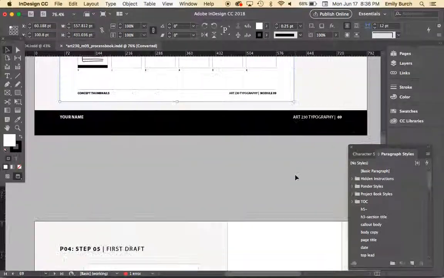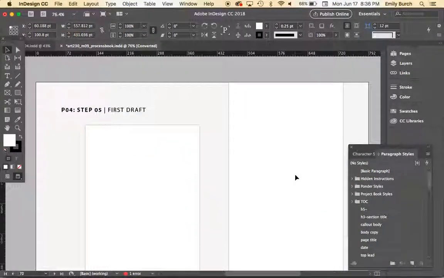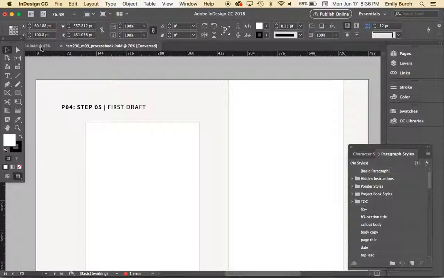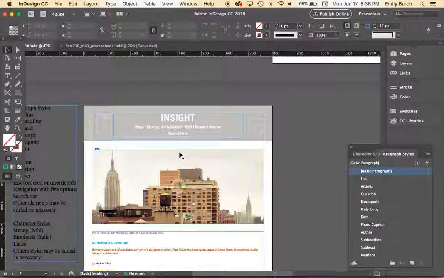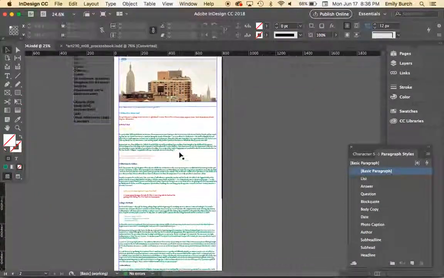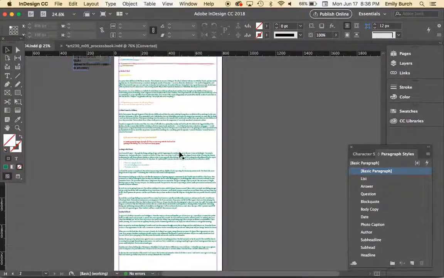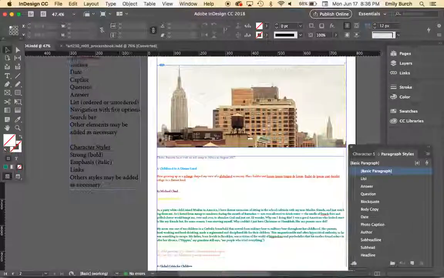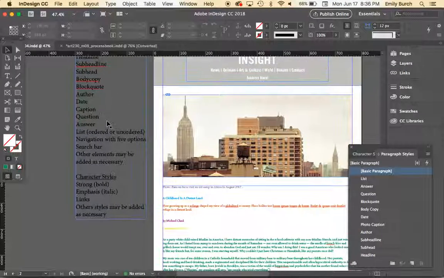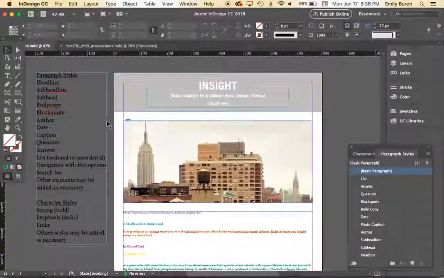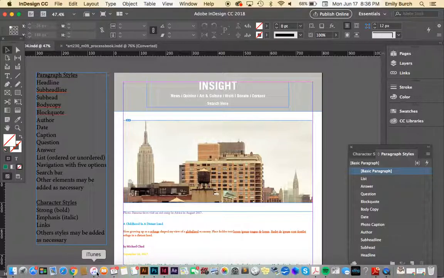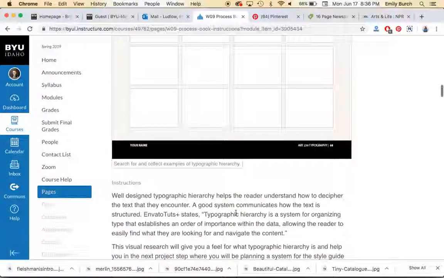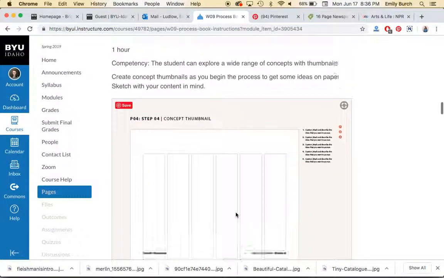Okay, now the fun part. Let's jump back over to this file that we started last week. At the end of last week, you should have ended up with something like this rainbow text document with all of these items tagged in your paragraph style sheet. Let's read the directions and walk through this.